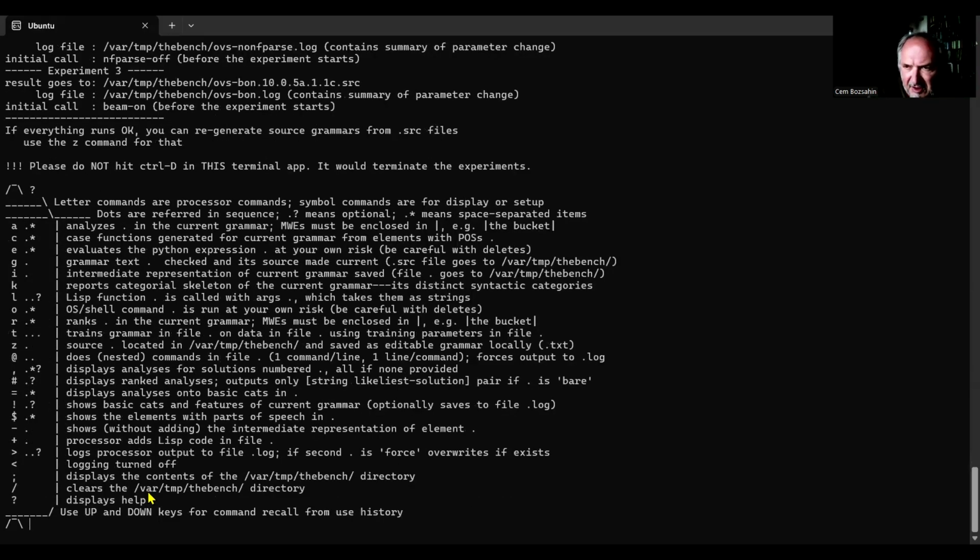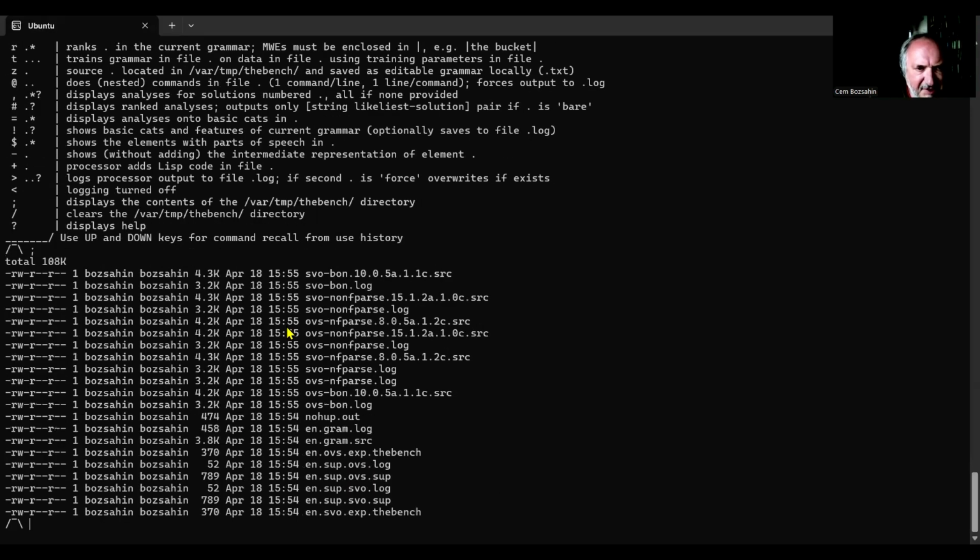When you do that, it creates files in a temporary directory, in order not to clutter up your directory. So all these internal files will be in here, var tmp bench directory. If you want to see the contents of this directory, here is what's been created. It's just been run, and it's created log files and then grammar files. These are internal files. The ones ending with source are essentially an internal representation of the grammar for the benefit of adding parameters.